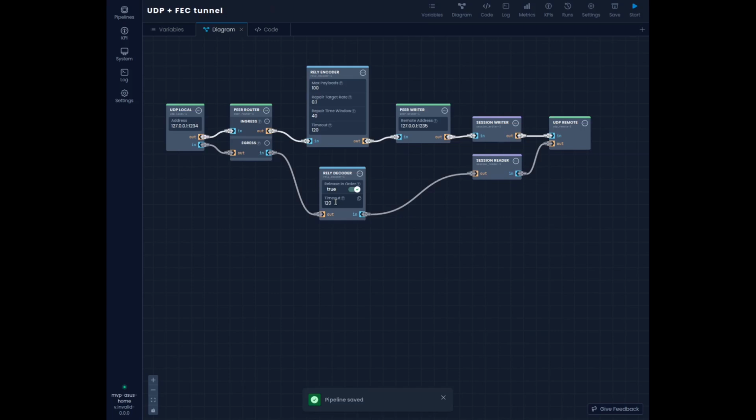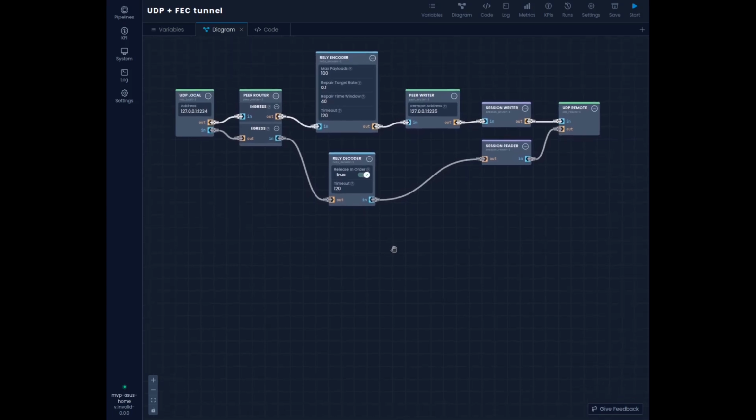That completes the setup for one side of the tunnel. In this configuration, any packets received on UDP port 1234 are passed through the FEC encoder, which adds repair to help recover from potential packet loss. After encoding, the packets are routed and sent to UDP port 1235. For simplicity and ease of testing, we'll now build both sides of the tunnel within the same pipeline.